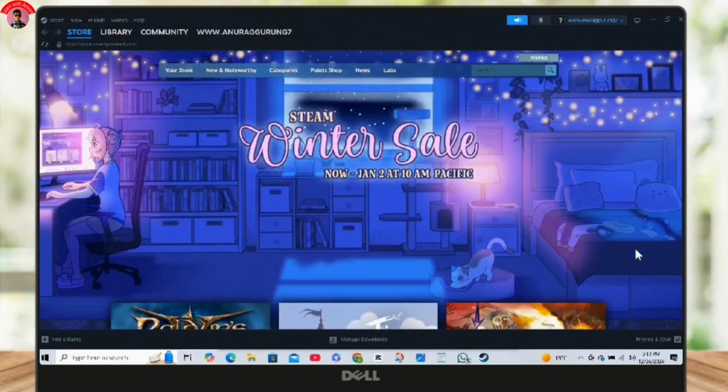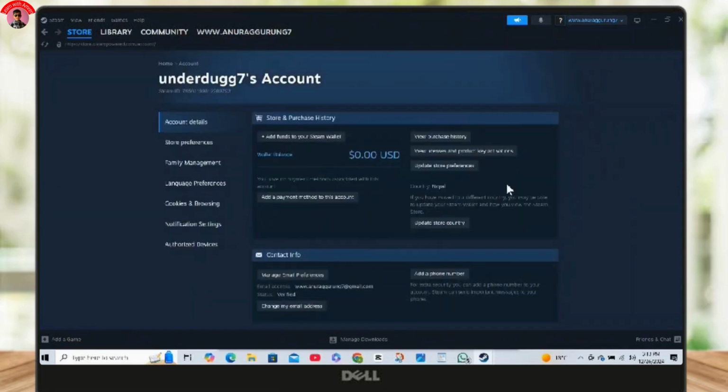So first thing first, open the Steam app on your PC and make sure that you are logged in to your account. And once you are inside, simply click on your account name in the top right corner of the Steam app. And from there, a drop down menu will appear. From there, you simply need to select account details. And from there, look for the option to update store country and simply click on it.